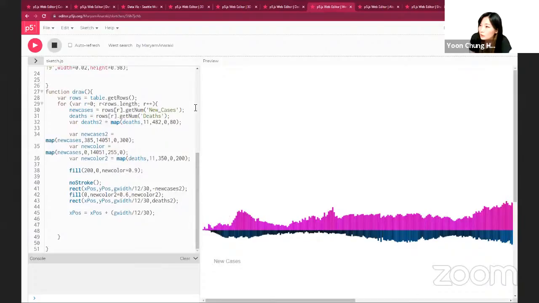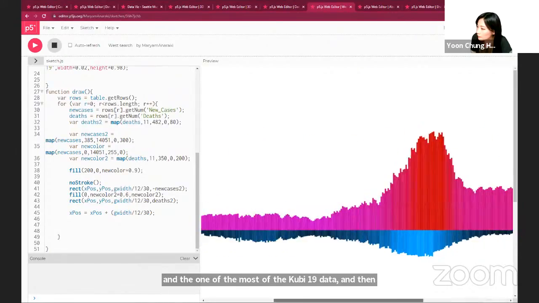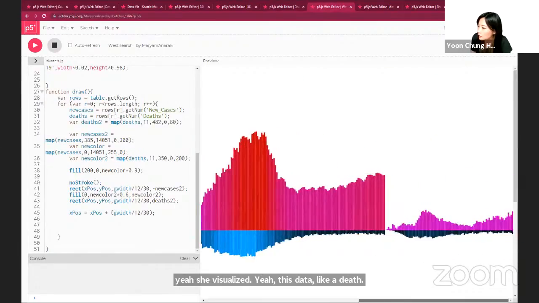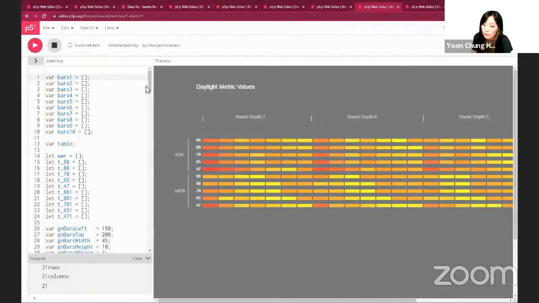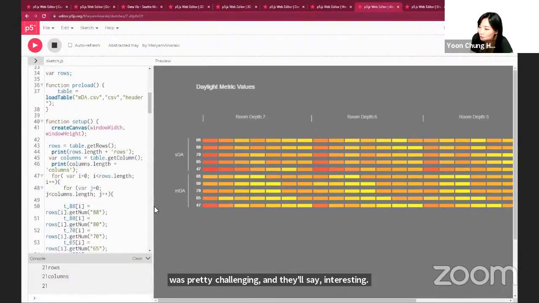This was the student work from Miriam. I also gave some sample data files, and one of them was the COVID-19 data. She visualized the number of deaths and the new cases as two lines here. All these students had never done coding, so it was their first time. It was pretty challenging and also interesting, and some students did an awesome job.